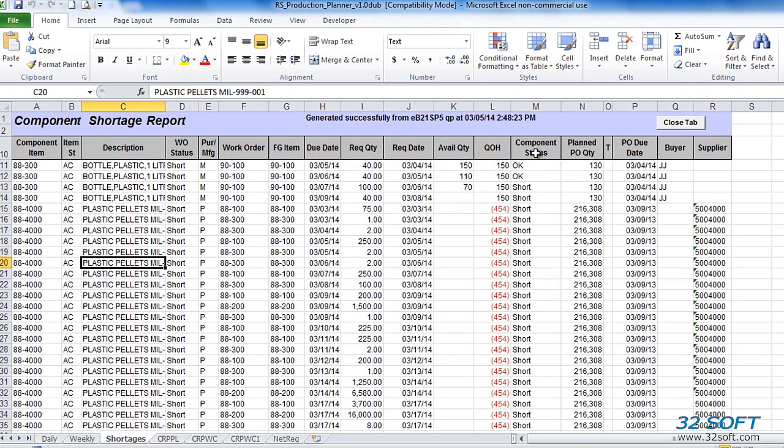We can see detailed information about required dates, required, available, and on-hand quantities, planned purchased quantities, and due dates for all the components. To identify component requirements, scheduled quantities are rolled down to the component level, using work order bill of materials when available or item BOMs. Required dates for components are calculated based on summarized manufacturing lead times for all BOM levels.